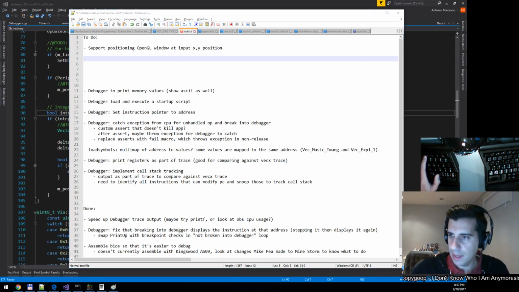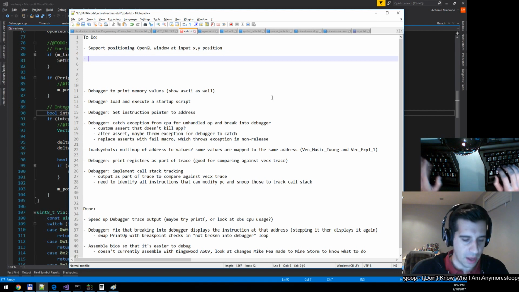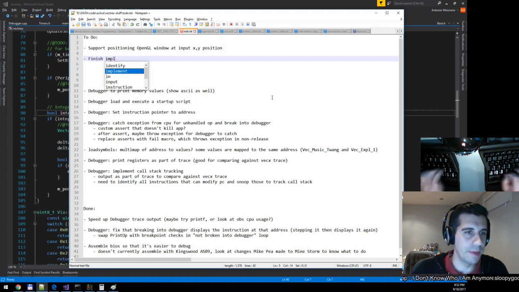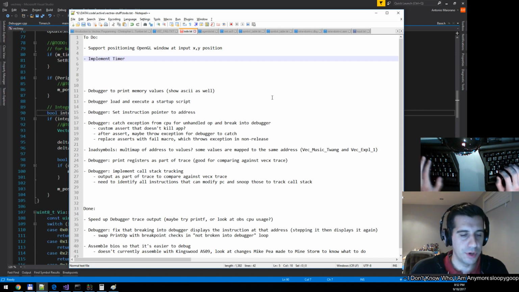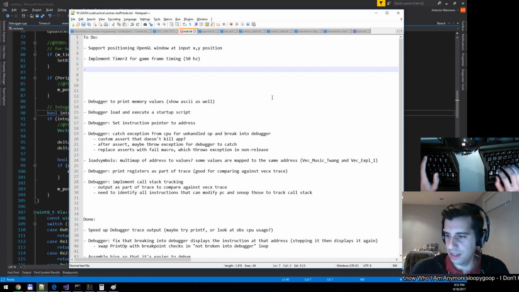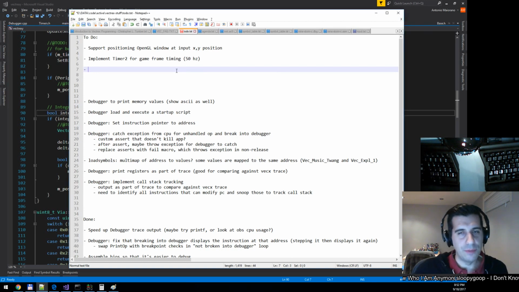Apart from that, for the vector drawing, one thing I need to do is finish implementing, or implement anyway, timer 2 for game frame timing. This is basically to get our 50 Hertz. This is going to be imperative to getting the vectors to start drawing properly on screen. Because right now I'm just drawing lines non-stop, and I'm not clearing anything.